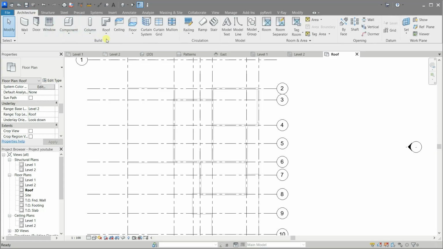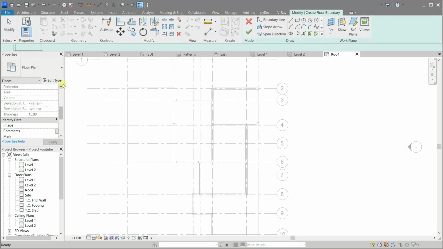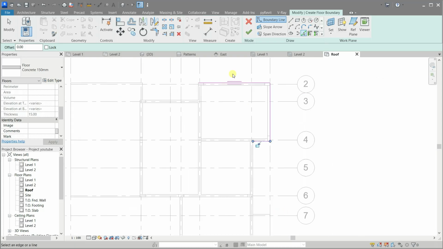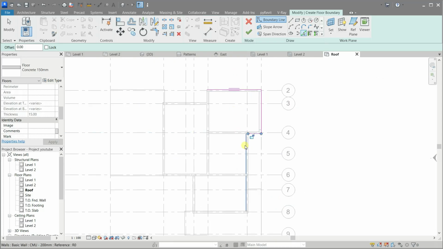From the Architecture tab, click Structural Floor. Make sure the floor is Concrete 150 that we created in the first video. Now from the Draw tools, choose the Pick Edges option. Start picking the external faces of the walls. While hovering over the edge, if you notice the grid is highlighted, click the tab several times till you see the wall edge is highlighted. Then click to select.